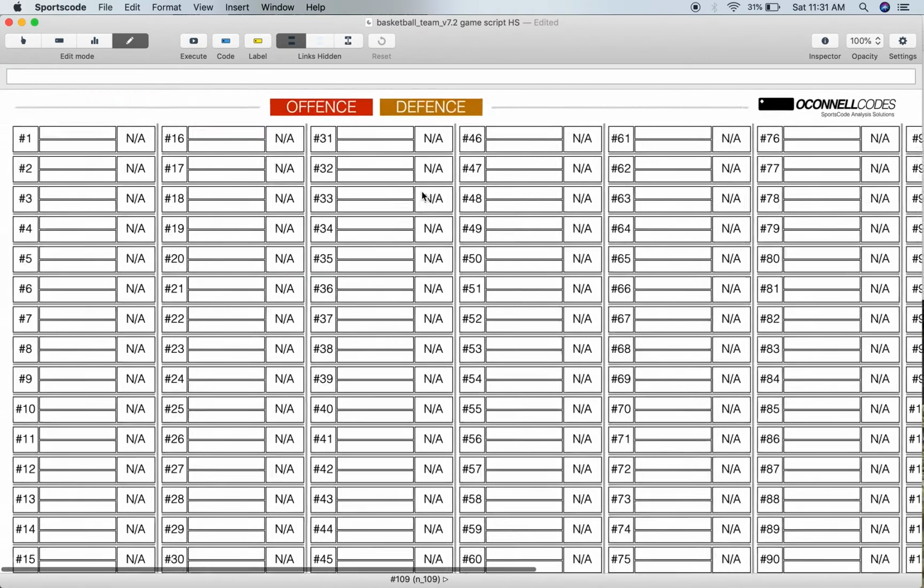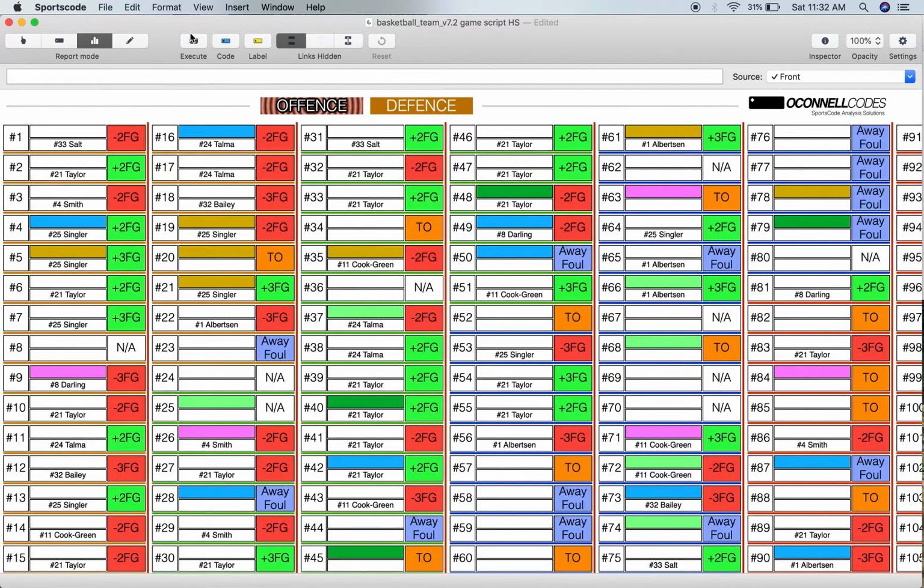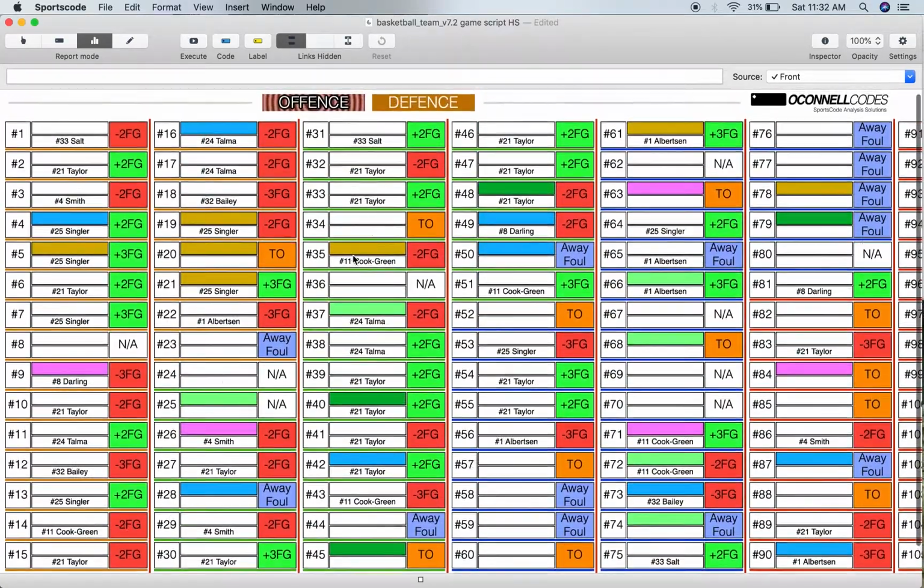Okay, so this might brick my laptop, but let's see. I want to look at the Rams game script. So I'm going to press offense, press execute, and then let this load. That loaded a lot quicker than I thought it would, so here's the entire game.